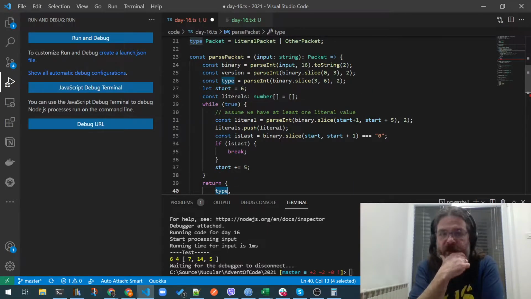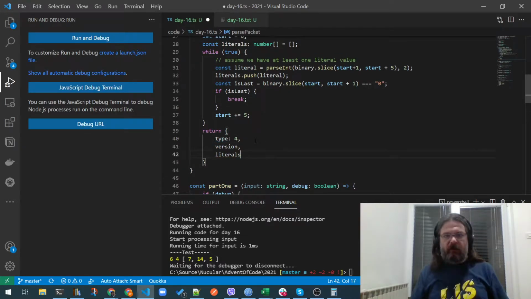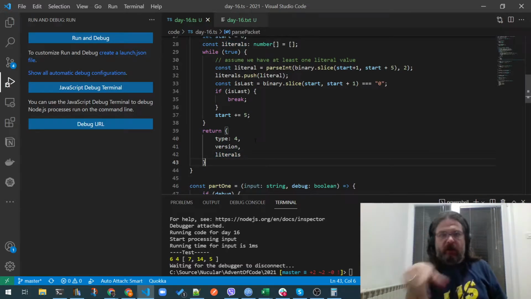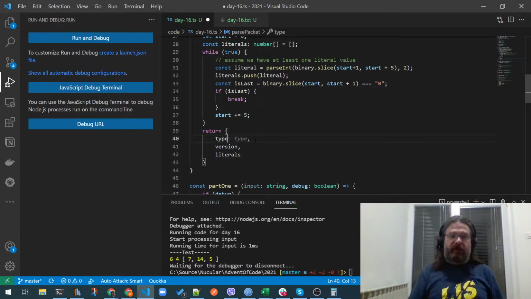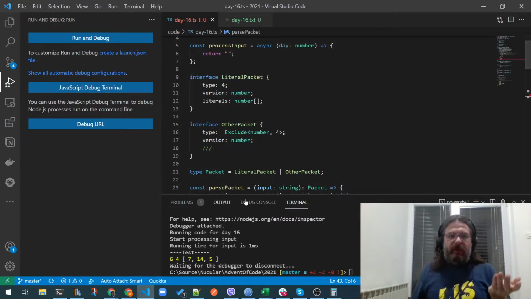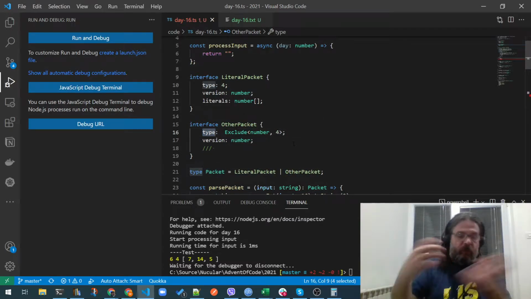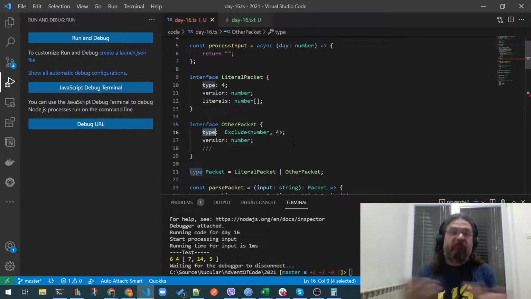And this doesn't know that our type is 4. Let's return 4 right now. This will work. And this is the magic of TypeScript, because since type is in the packet type, what will be the value of the property called type? It will be any number.